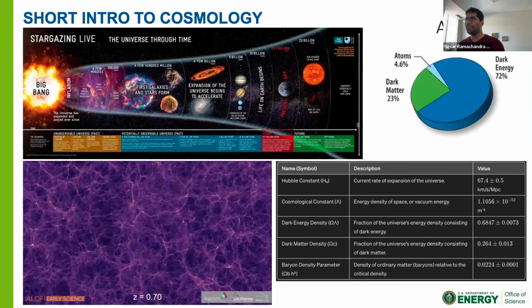Okay. Just a quick introduction to cosmology in 2 slides. So the universe started with the Big Bang about 13.7 billion years ago. And since then, it's been expanding. And recently, this expansion has also been accelerating. In a few hundred million years, we had the first set of galaxies. Then we have a lot of planets forming at around 9 billion years. And here we are today.